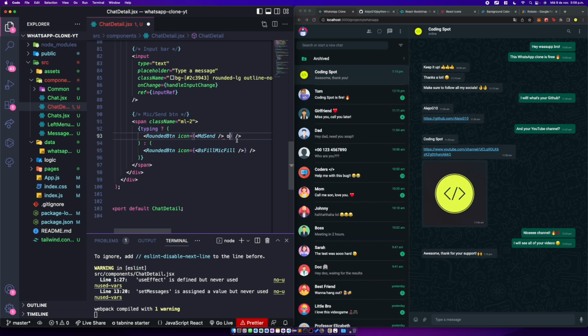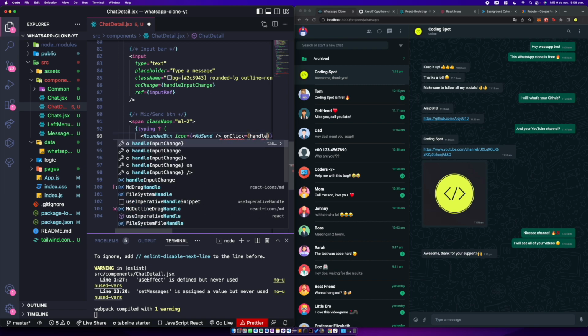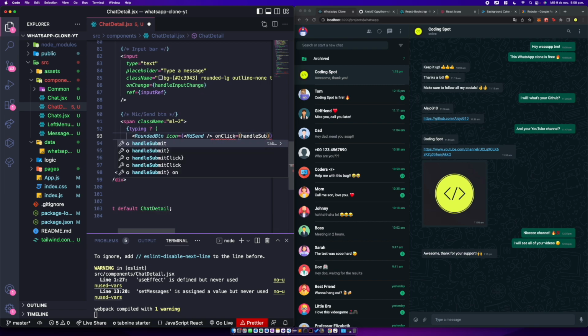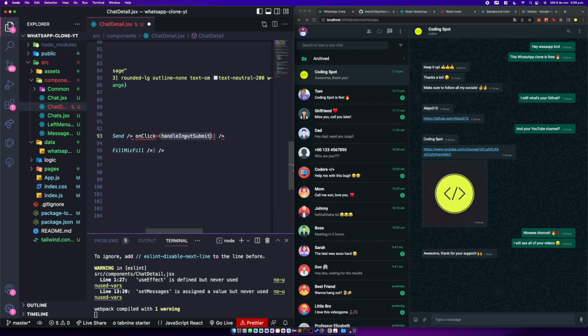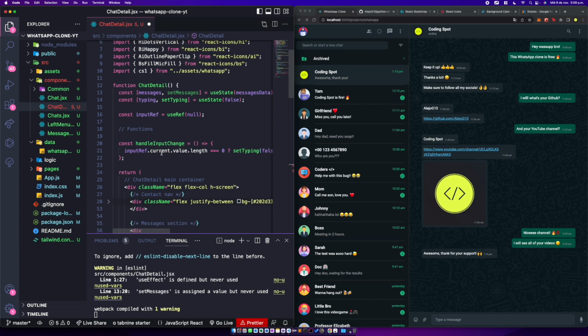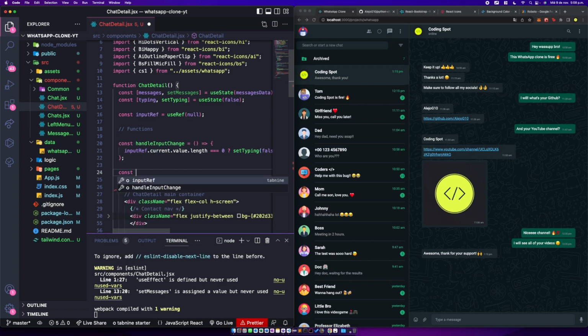So onClick, we're gonna send a function which is gonna be handle message send or something like that. I'm actually gonna call it handle submit, handle input submit to be more specific, handle input submit. So in other words, if we are sending a message, so I'm gonna create it right here.